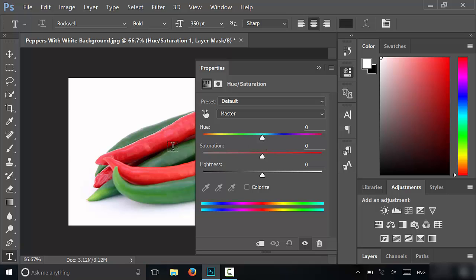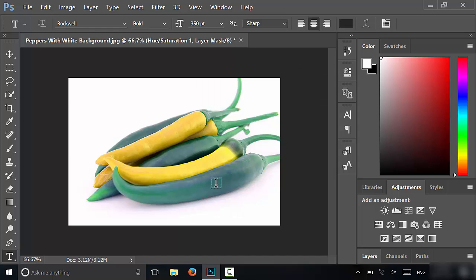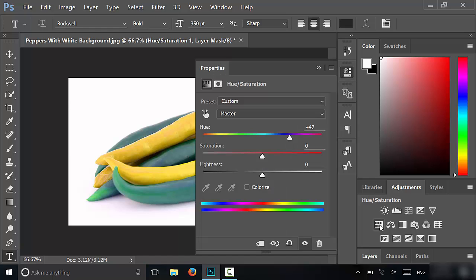And all that you have to do, and you can still see the peppers right here, is take this slider right here for the hue, and you can go ahead and slide it in whatever way you want. So right now I've changed the color of the peppers, just as you can see right there. Now they are this darker green and this yellow, but you can keep sliding it around and, you know, whatever you want to do with it.